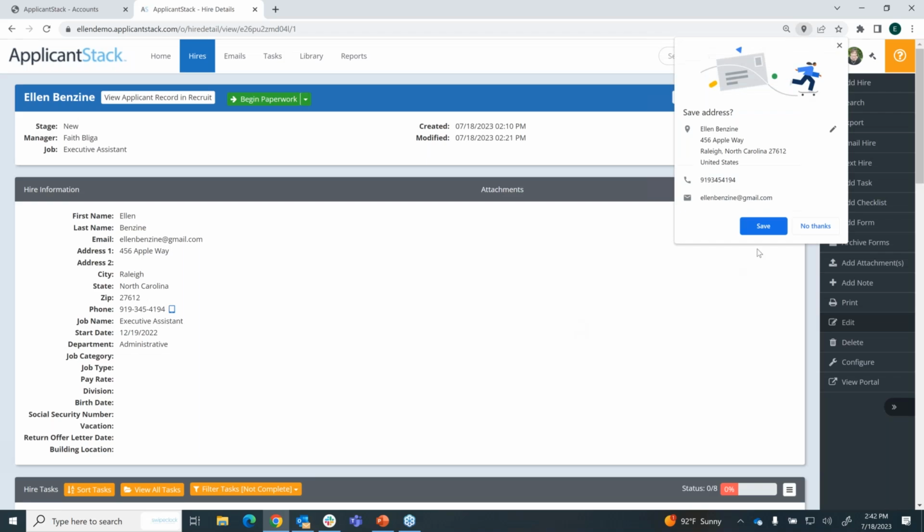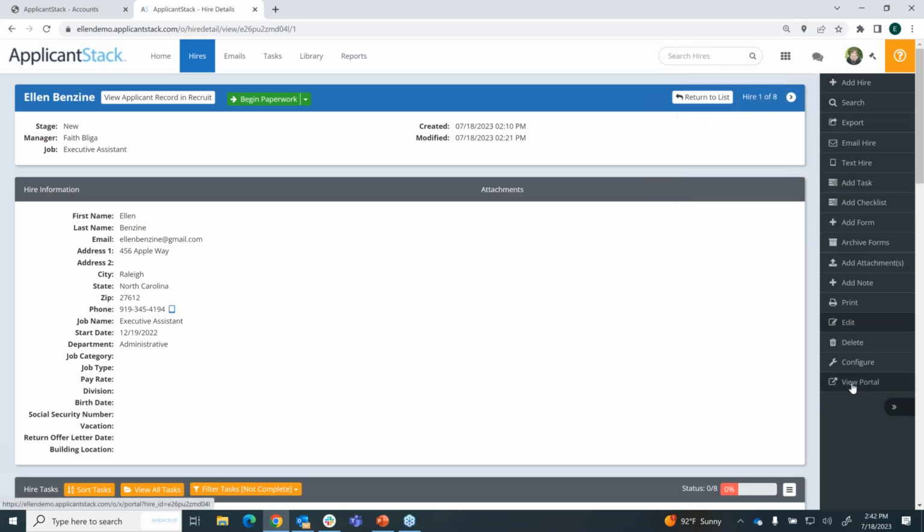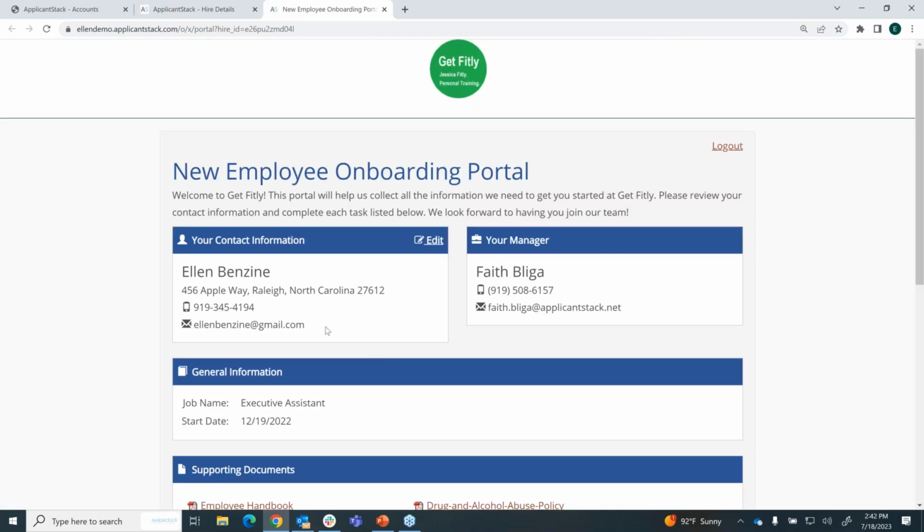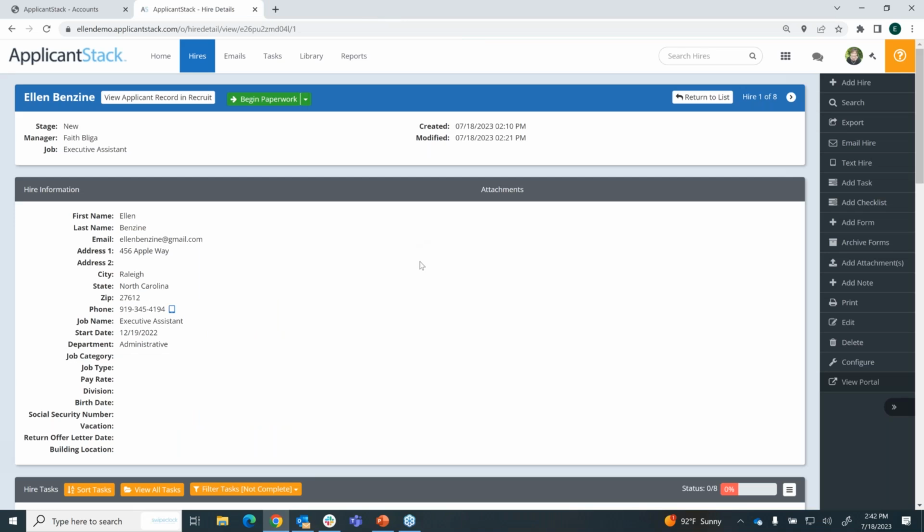The other option is, if I view my onboarding portal, I have the ability to change it here. So it's one of those 2 methods that you could change contact information, for example, if it does get changed during the process. Okay, good. So once the candidate receives that onboarding portal and accesses that, they can then go ahead and update that information themselves. Correct. Mm-hmm. Okay.